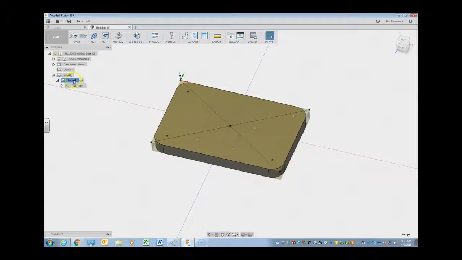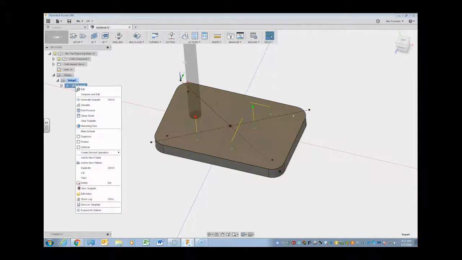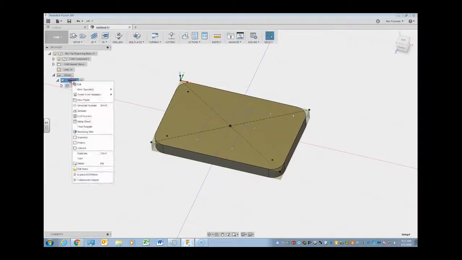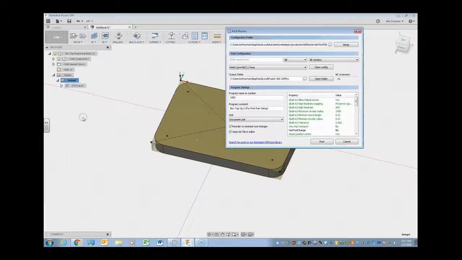Now I recommend as best practice, always select at the setup level, the folder level. You could come here and right click on this and then do post-process on this single operation, but that's not the best way to do that. You can get into trouble that could then post out individual operations and not the whole thing. So always do it this way and go to the setup level, come down to post-process. Now I'm left clicking on post-process right here. Okay, now you're going to get this screen that looks like this.